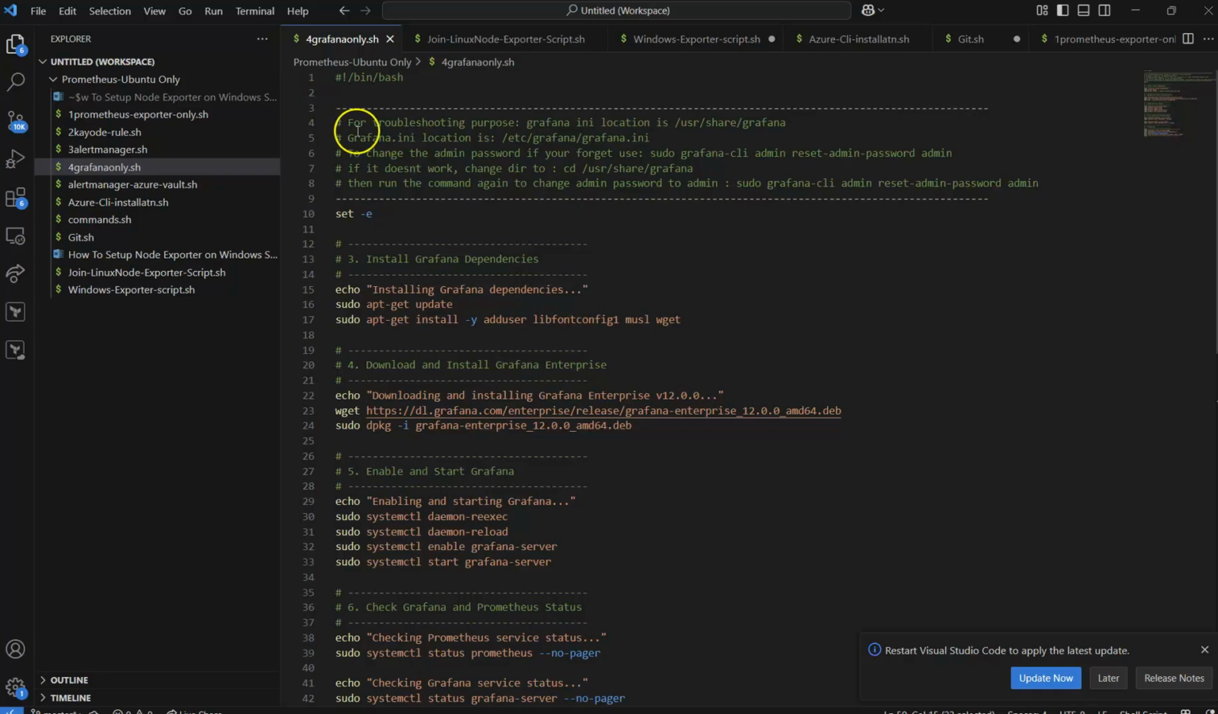Those ones are simple, but in the script I wrote there that for troubleshooting purposes, at times you forget your Grafana password. The password comes with admin. At times you don't even remember, but in case you want to troubleshoot Grafana, you have to go through the initial location, which is in user share Grafana. You see the ini file there. The Grafana ini location can also be in etc Grafana.